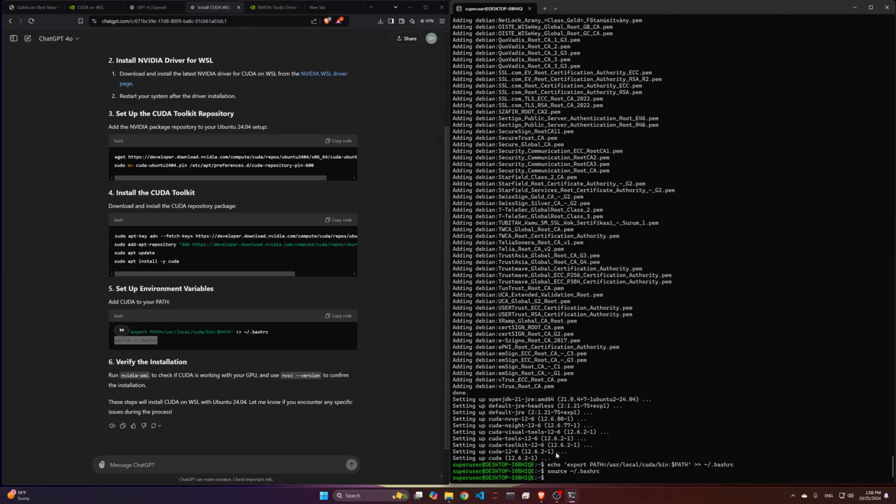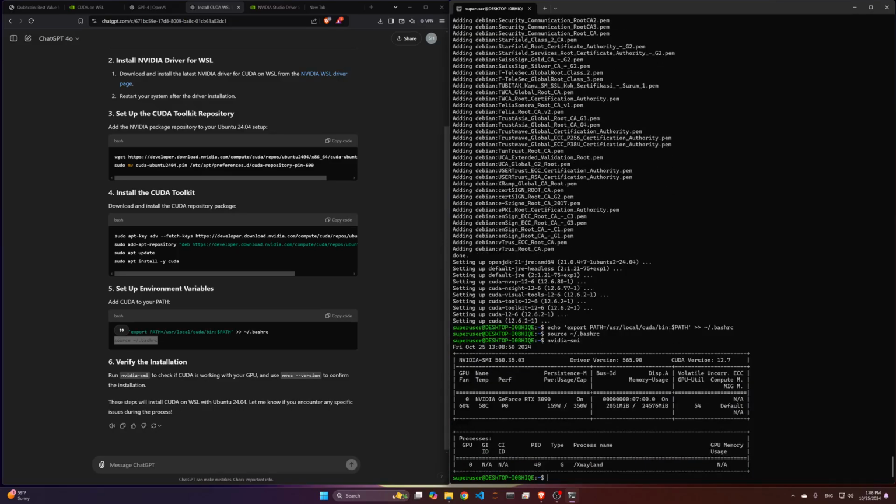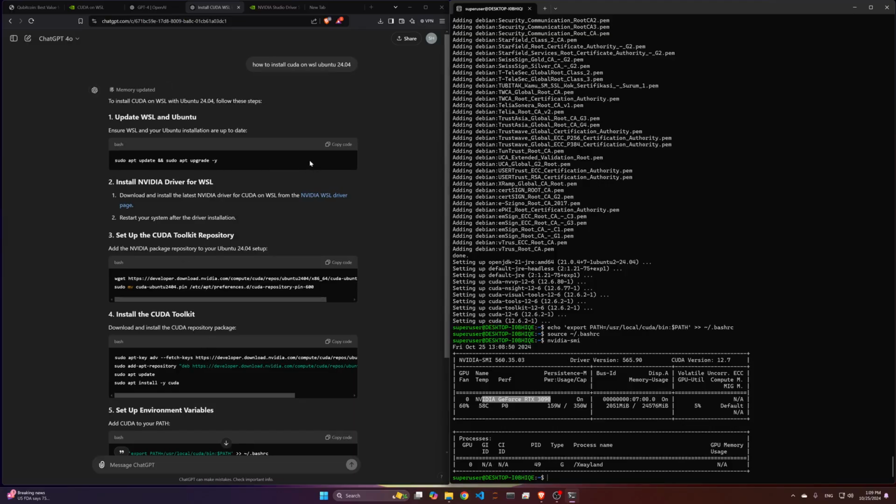And the second thing is verifying installation. So this is the driver version, CUDA version, and this is the card I have here. Okay, I don't think we really need an HC version. So now we're done with the second step of installing CUDA on WSL.